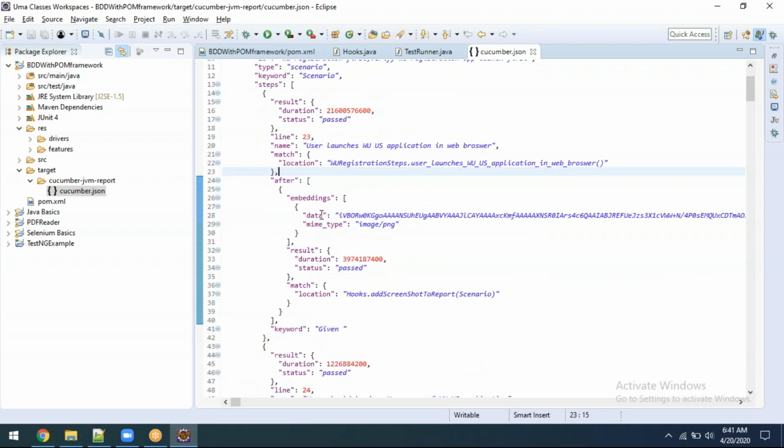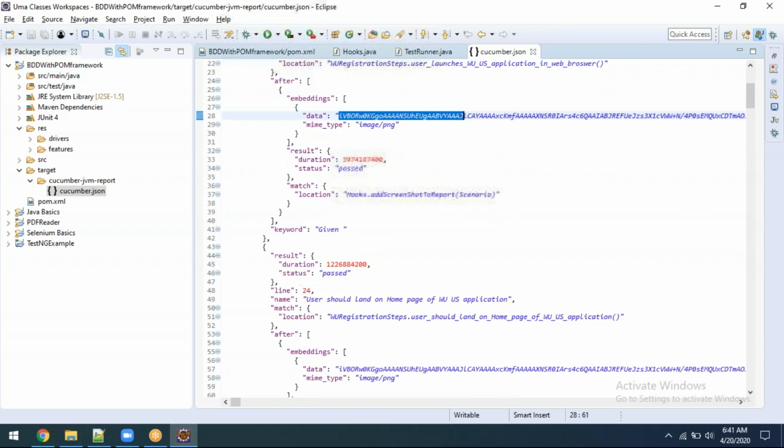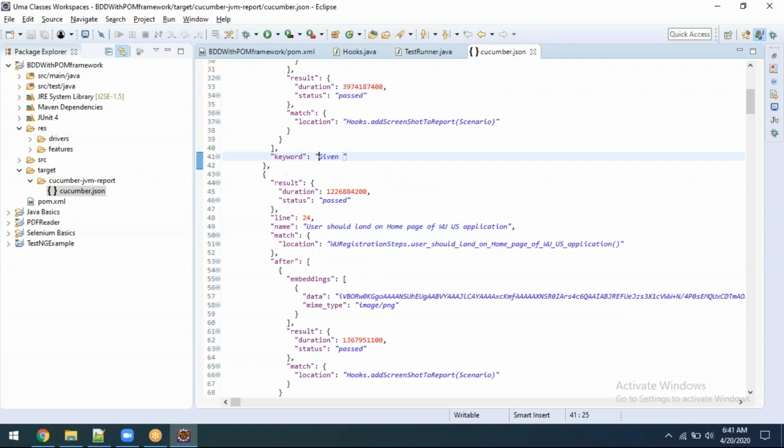After that, what is happening? Here, this is a PNG file which we are mapping. It is embedded, kind of a pipe. You're getting my point, right? It is saying duration. This is the duration, and this is the time. After this one, the matching location is hooks.addToScreenshotOfScenario. Like that, it is happening.